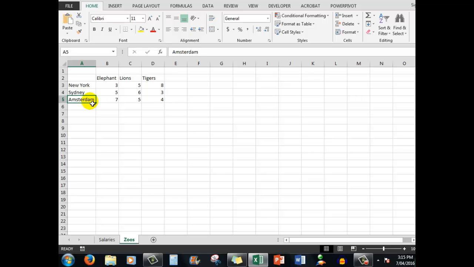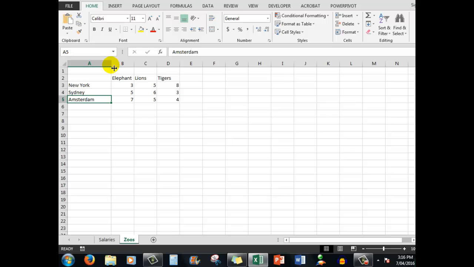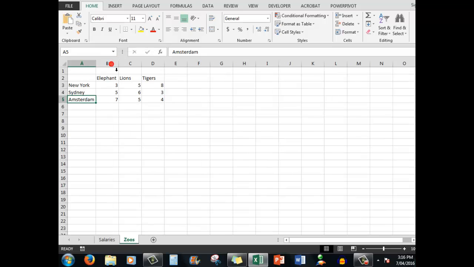Let's undo that and I'll show you another technique. I can also hold down my left mouse button and drag to whatever width that I want, but I'm going to double click to get best fit. So there we go, nice and easy.